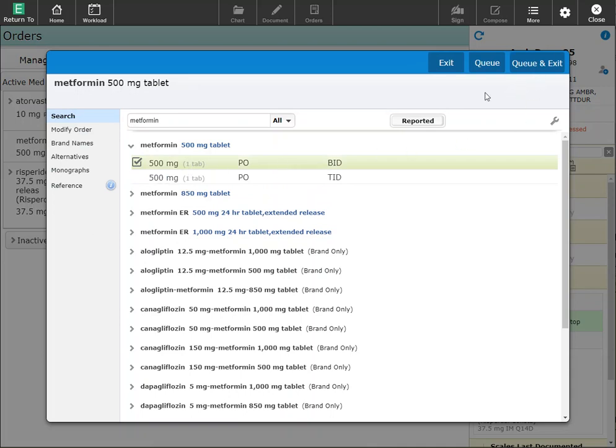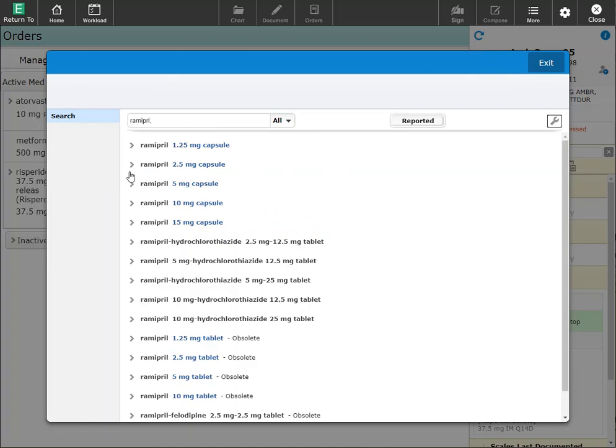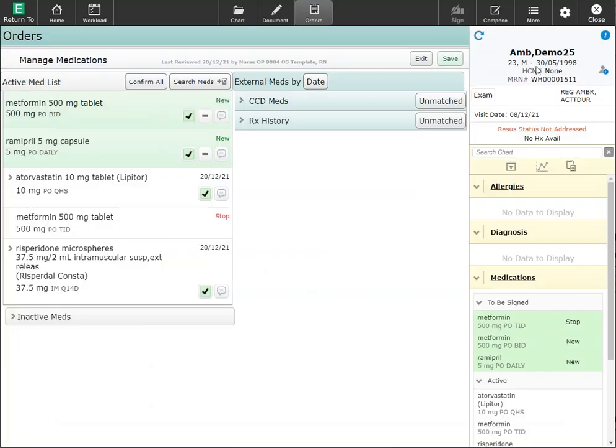If you wanted to add a second medication, you would use queue and search for your second medication. Using the chevron, you would choose the most appropriate medication string. And queue and exit will allow you to save this choice and exit at the same time. Here are my two medications.